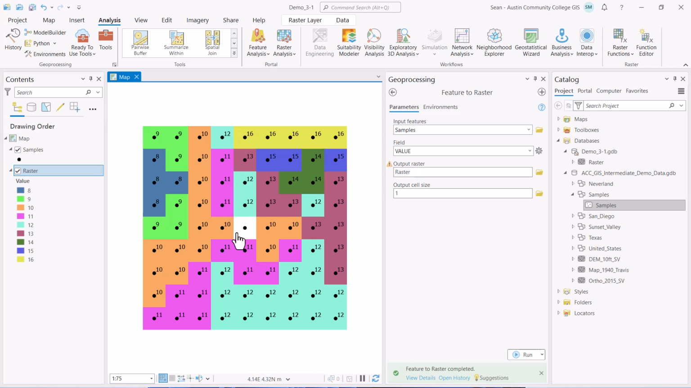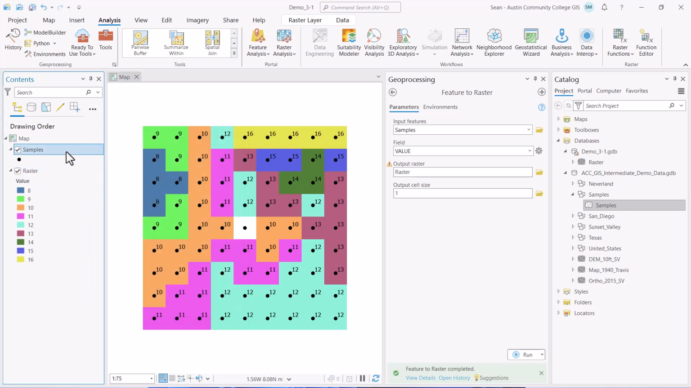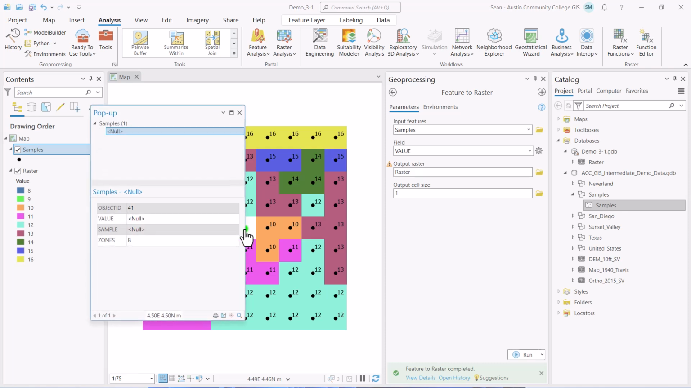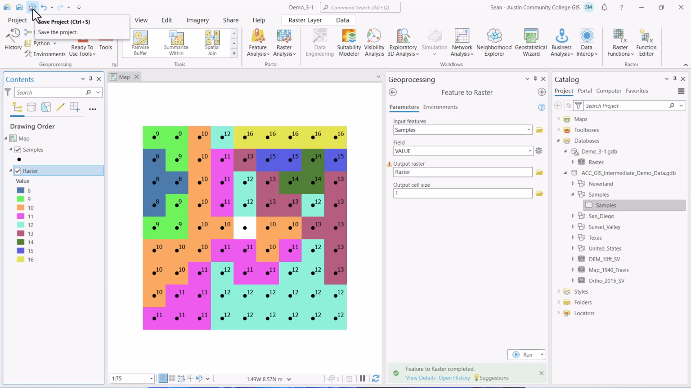Now, notice in the very middle of the raster, there's a white cell. That is no data. And that's because if we look at the value of the sample point feature, we can see that it was null. And so null values aren't converted to values, they're converted to no data. All right, go ahead and save your ArcGIS Pro project. Now you're set up for the raster proximity analysis.